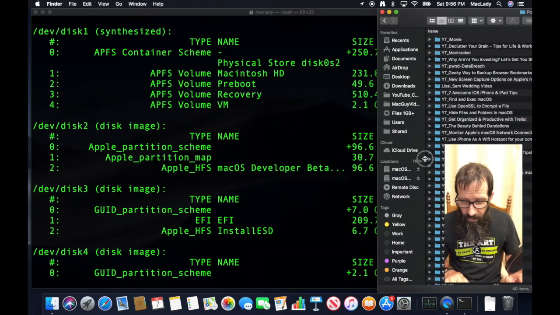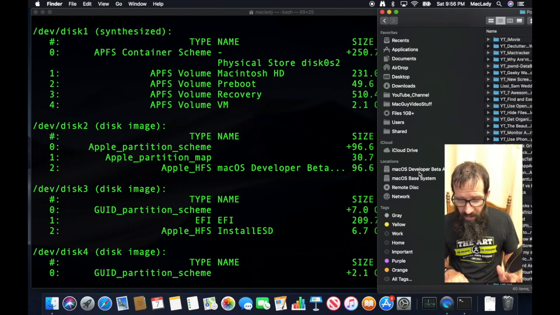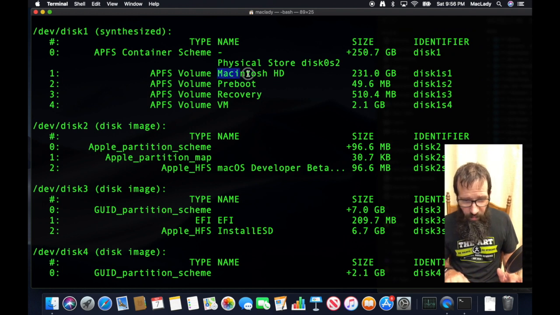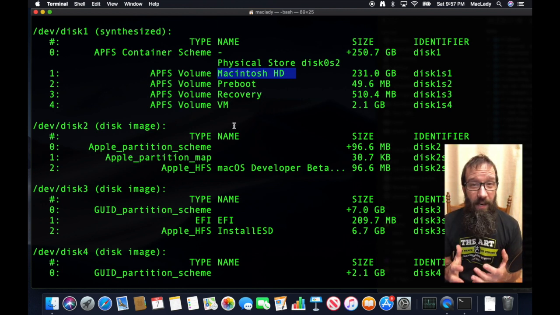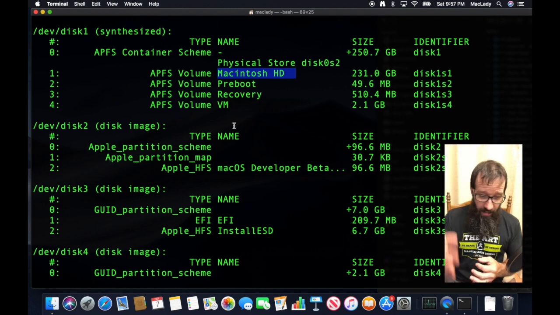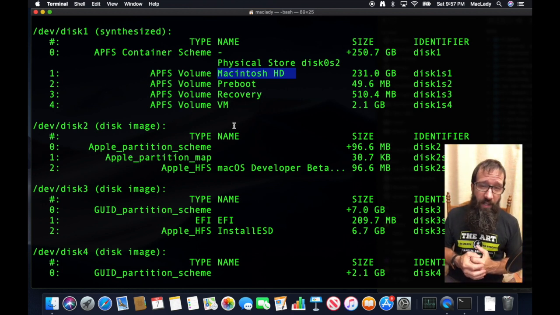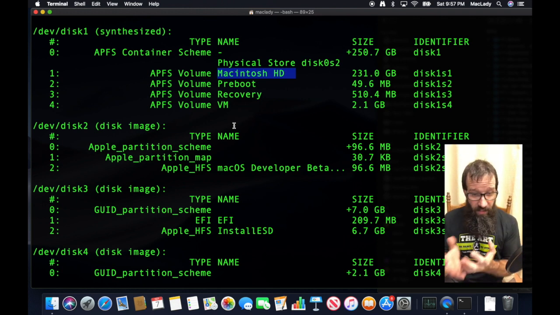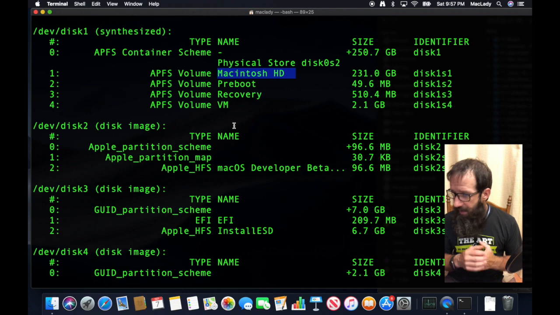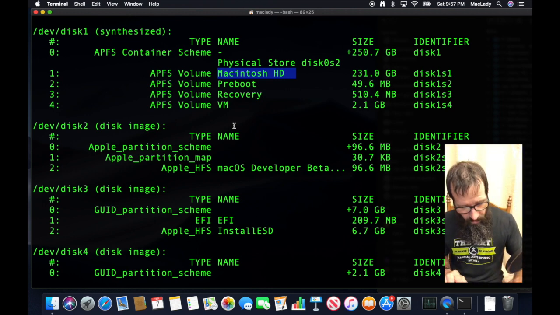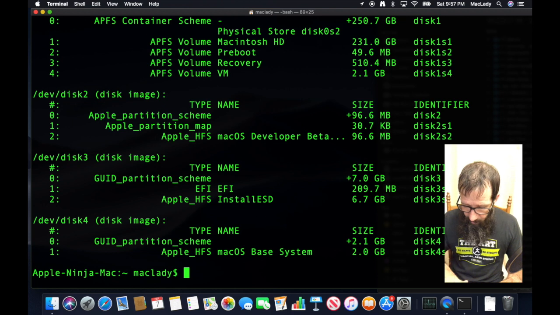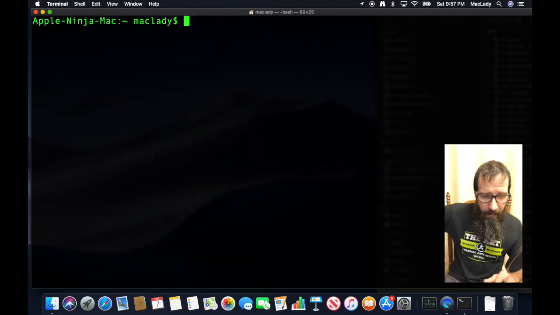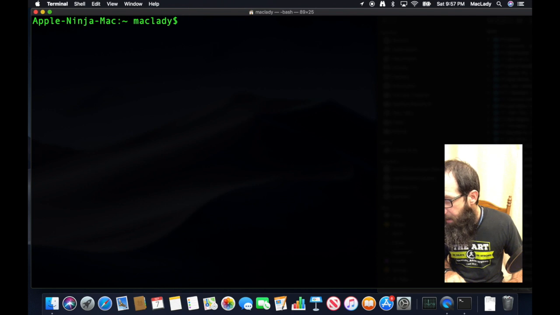I have all these different disks over here mounted on my system, and you're going to see all of these different drives in here. You've got your Macintosh HD. This thing is 250 gigs. This is a great place to take a look at different things, and if you're wanting to create new partitions and things like that, this command is what you would use for that. Alright, let's hit Command K to get out of that.